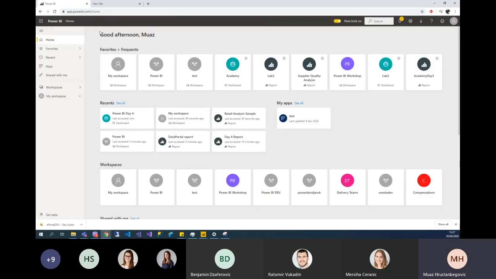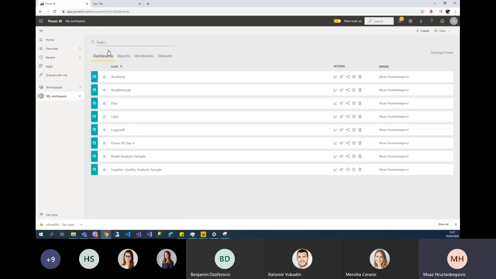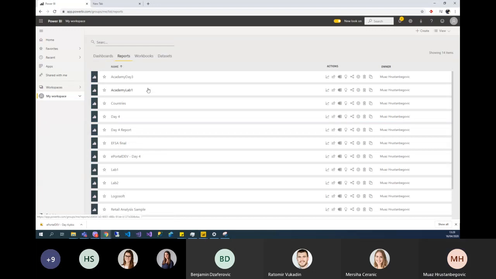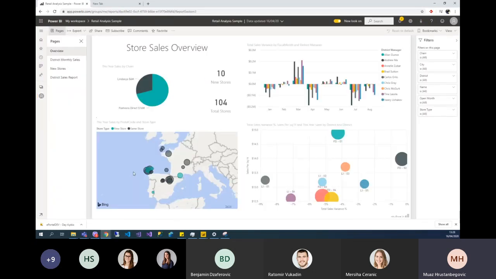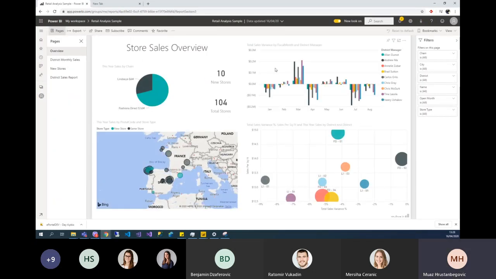Sorry, I went down from my window. Let me go back to my workspace. As you can see, the dashboard called Power BI Day 4 is created. Okay, let's leave it like that. Let's go back to reports. Let's go to the retail analysis sample we imported. Let's click it, and let's see some of these reports, some of this data, some of these visualizations.